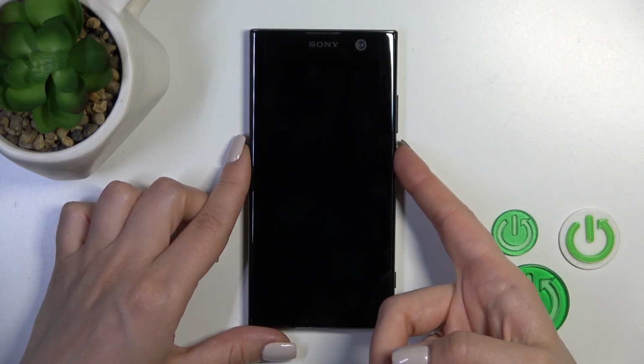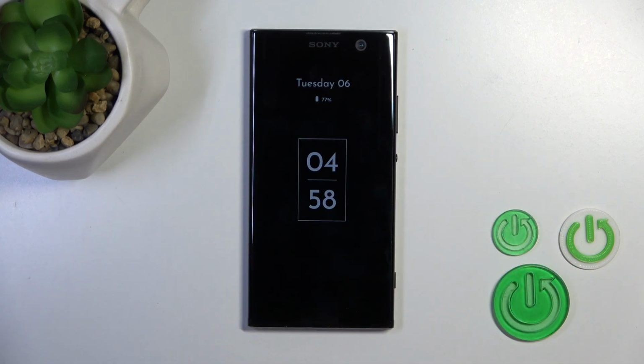Let's press twice to the power key button and we could see that the Always On Display option successfully activated.